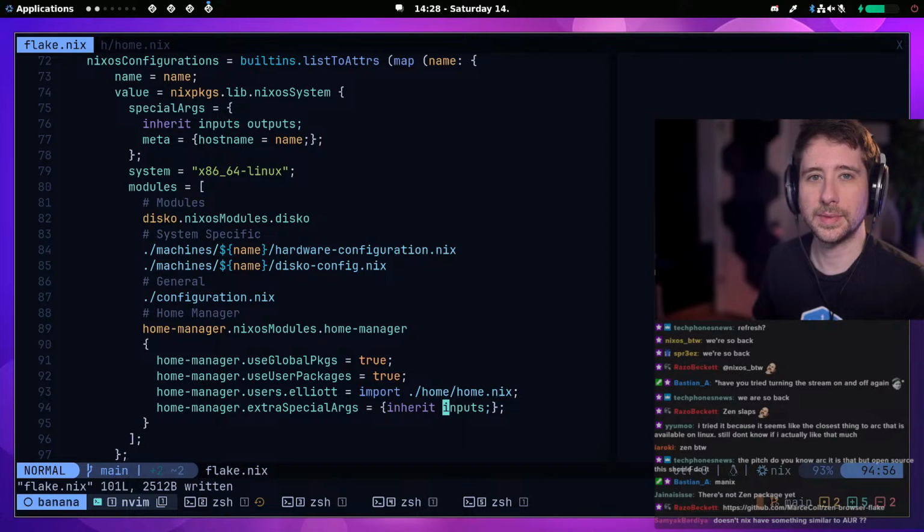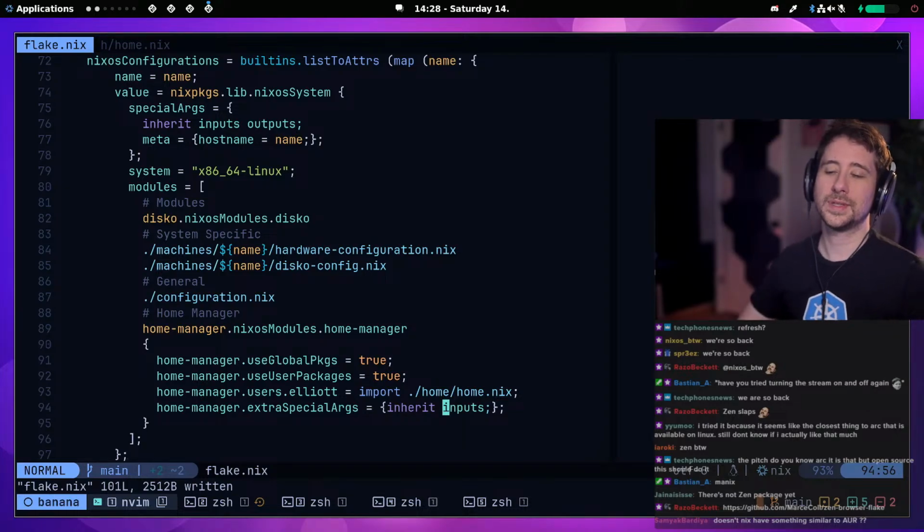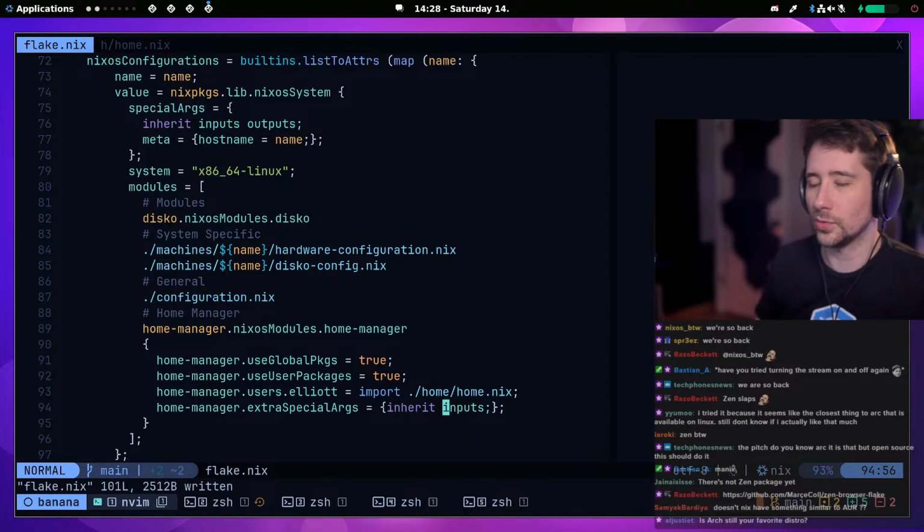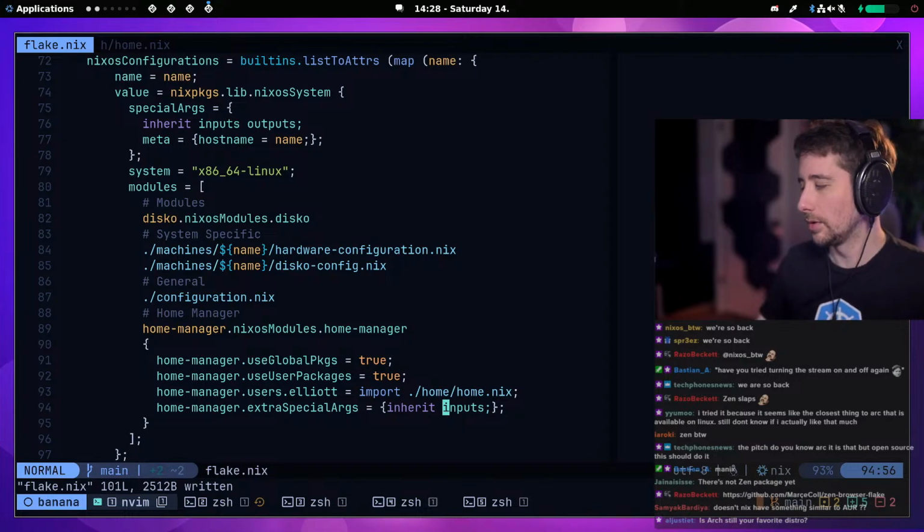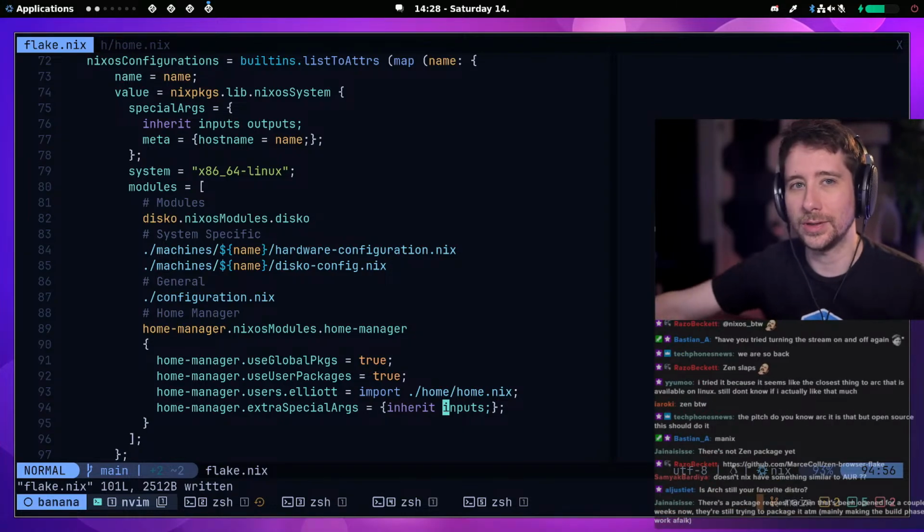Doesn't Nix have something similar to the AUR? Kind of, Samyak. You can basically install flakes from anywhere. So, yes, it's kind of similar, but you would just find it on GitHub.